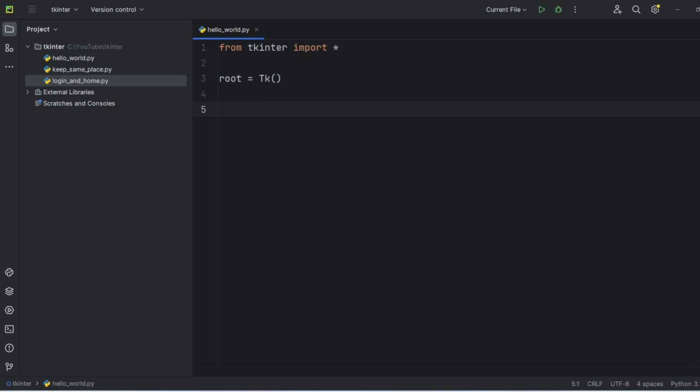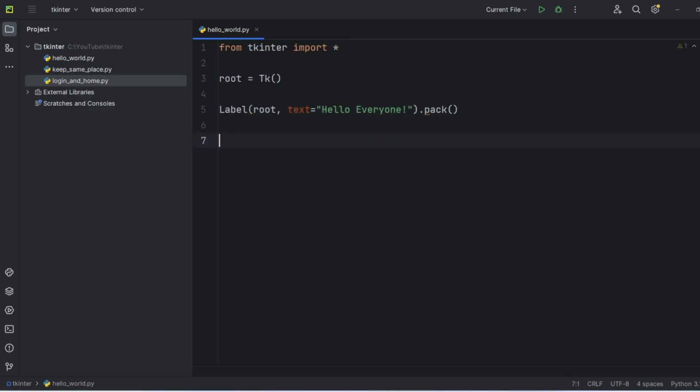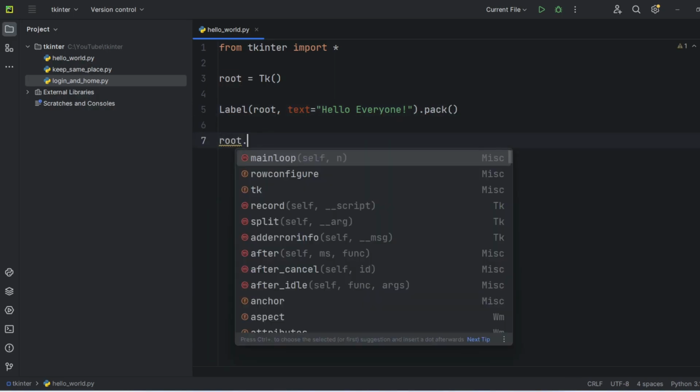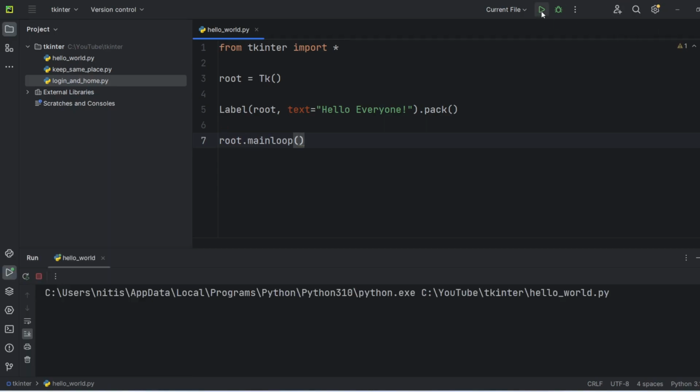Now let's create one label. So label, and this we wanted to add to the main window, and here this label will be hello everyone. And after this we have to pack it so that it will get attached to the main window. Then finally this main window we are going to mainloop so that it will run here.